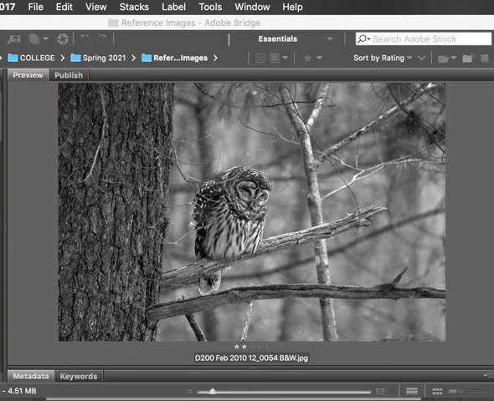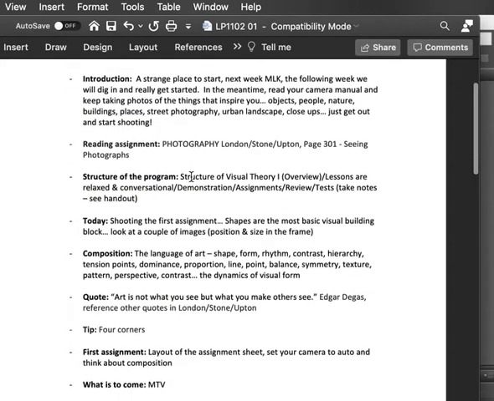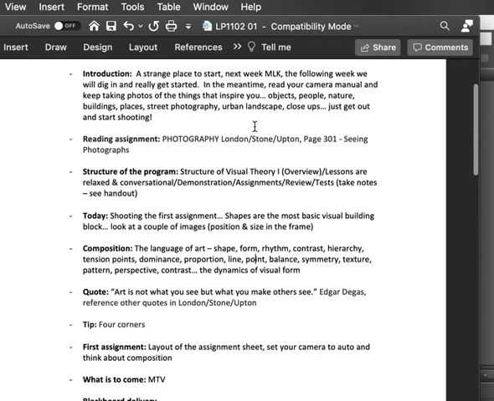And hopefully, we'll get some of our wisdom. We'll come back and talk about this photograph a bit later on. It is a strange place to start. And next week will be Martin Luther King Jr. Day. The college will not be open, so there'll be no class next week. But the following week, we're going to dig in and really get started.